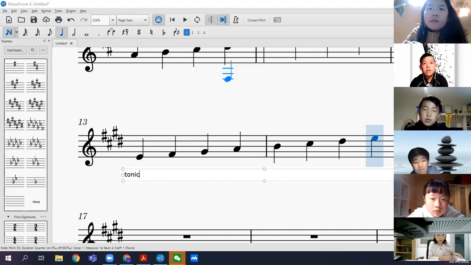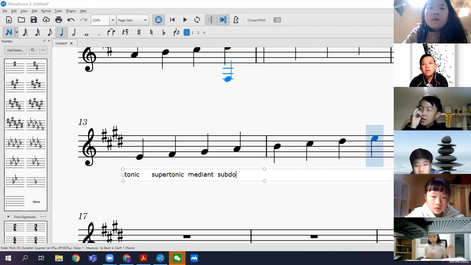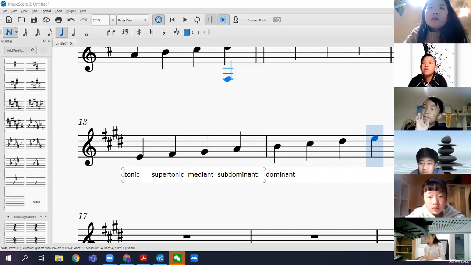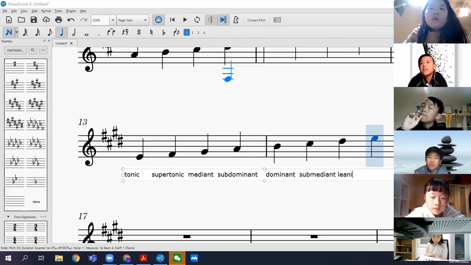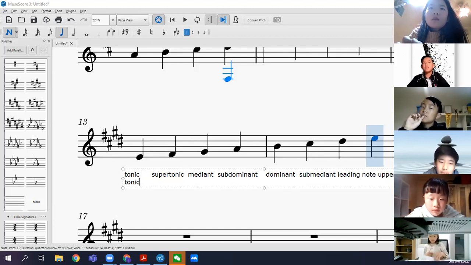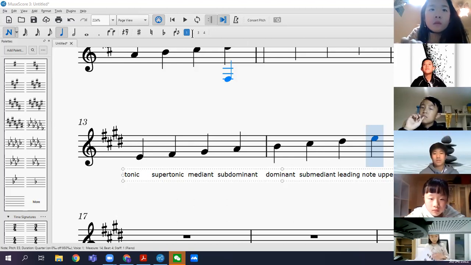Tonic, supertonic, mediant, subdominant, dominant, submediant, leading note, upper tonic. Submediant, leading note, upper tonic. Tonic, dominant. Very good. Submediant. Leading note and upper tonic. Awesome. You guys are great at this.